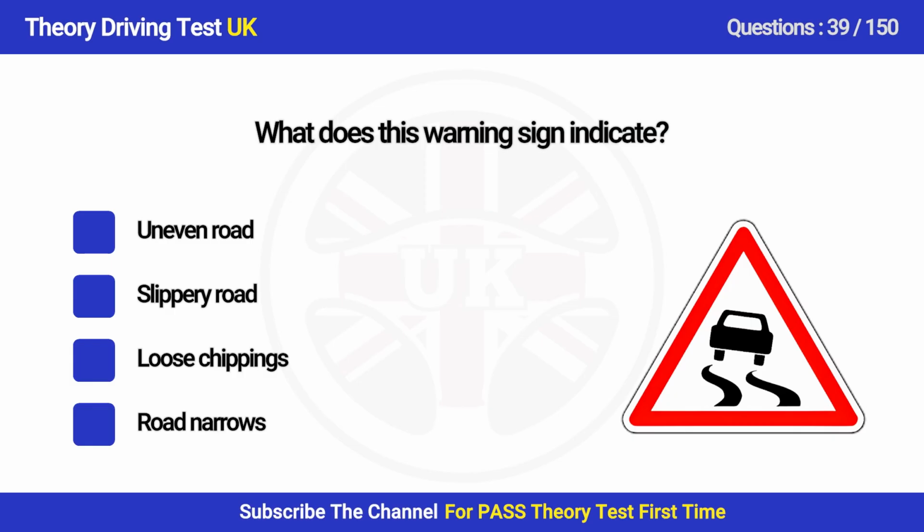A. Uneven road. B. Slippery road. C. Loose chippings. D. Road narrows.